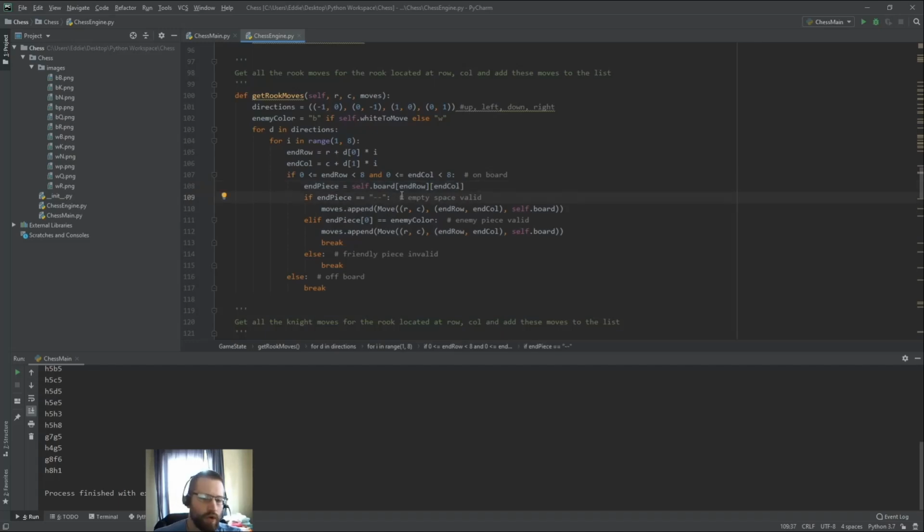So a rook can move until it runs into a piece. So if the square is empty, then we should append that move. And that's what we do here, same as our pawn moves. If that square is not empty, then we have to check to see what type of piece is on there, or really what color of piece is on there. And so here, if the end piece is the enemy color, and remember I set the enemy color up here, then that's a valid move. I can move to that.